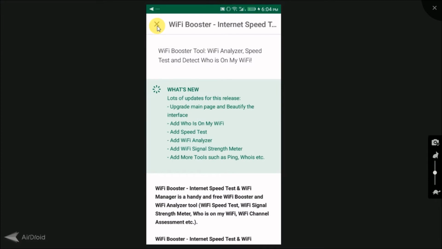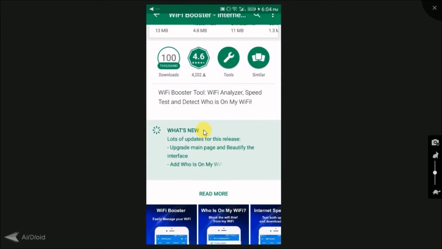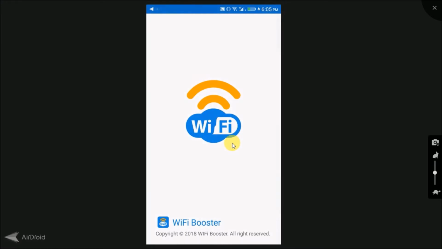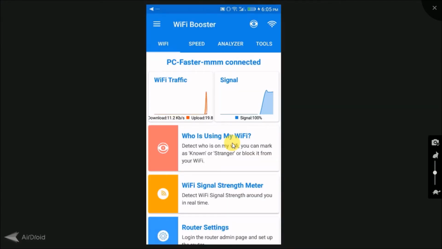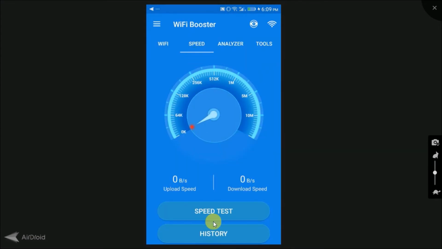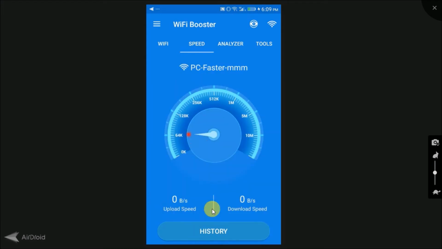App is installed now. Open it. Here you see the Wi-Fi traffic, download and upload speed, signal, percentage of the signals, 99 and 100. See who is on my Wi-Fi. Here it shows the online devices and total devices. Here the speed test. You can test the upload speed and download speed. It shows in KBs and MBs.